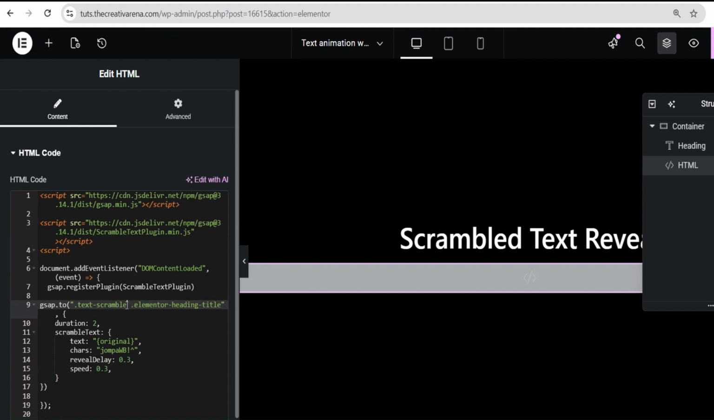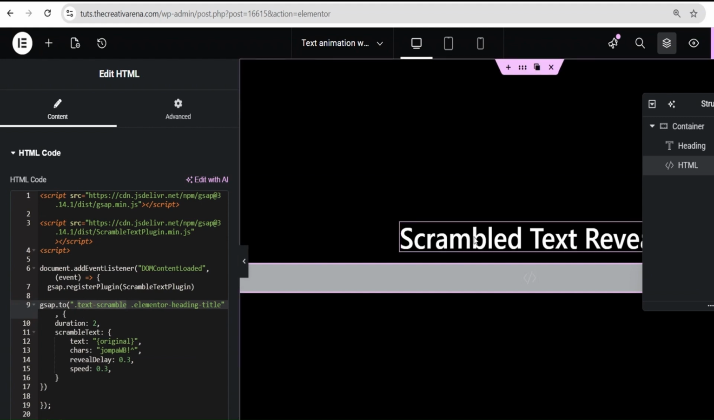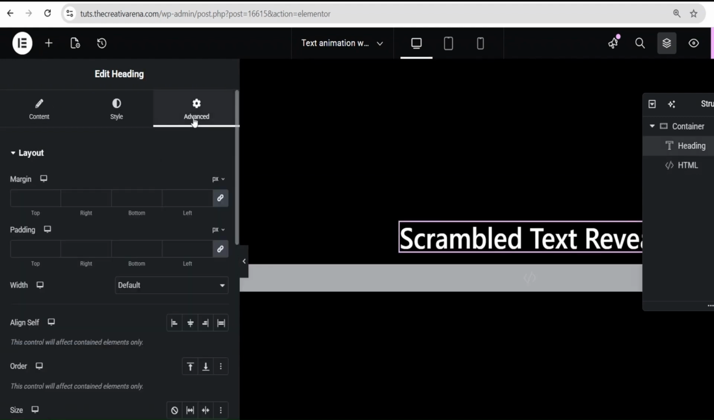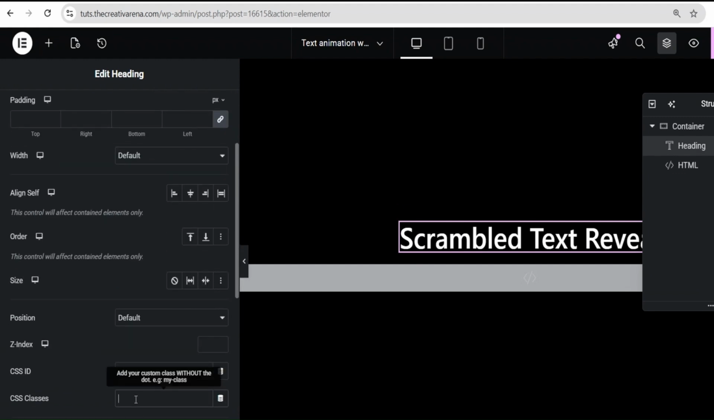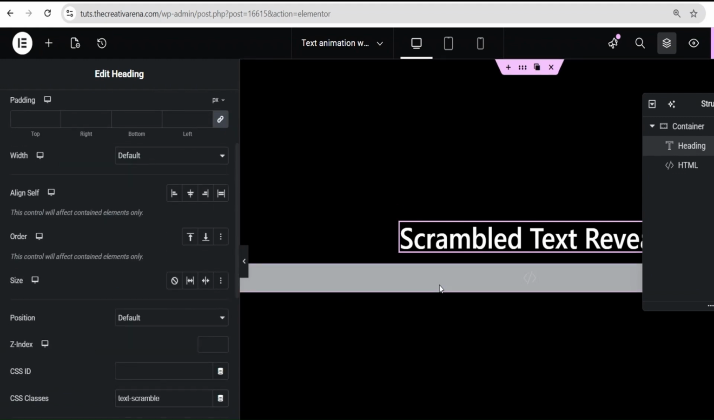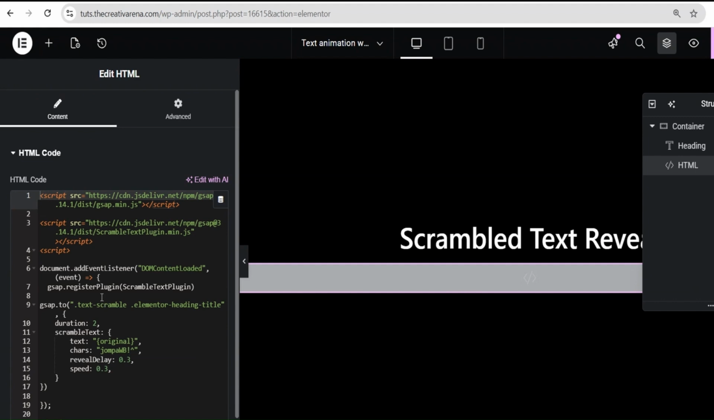Okay, so I'm just going to copy this class here. This is the class we'll be using. So I just copy the class here and then come over here to our scrambled text and then go to the advanced settings, come down to where we have the class, and then I'm just going to paste this class there. Then I'll come back to our code and I'll explain to you what all these parameters here stand for and what they do for us.